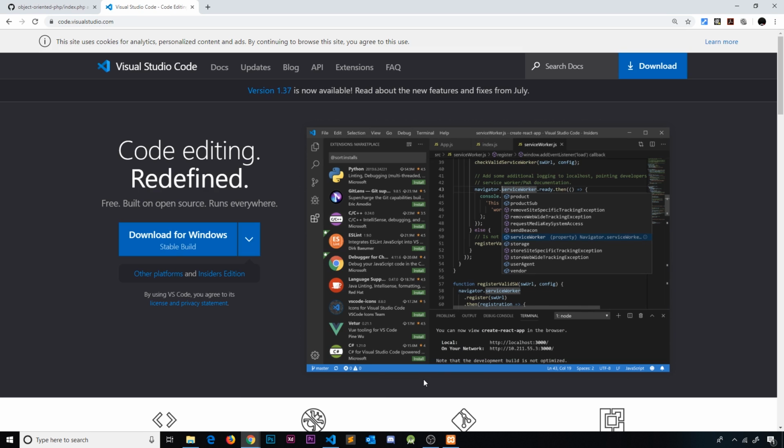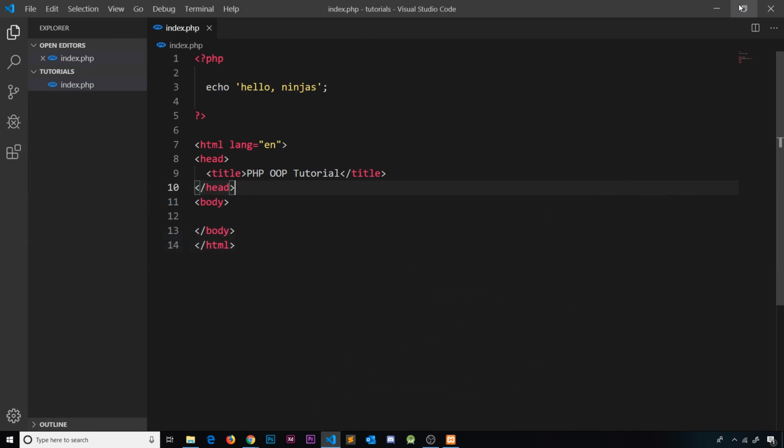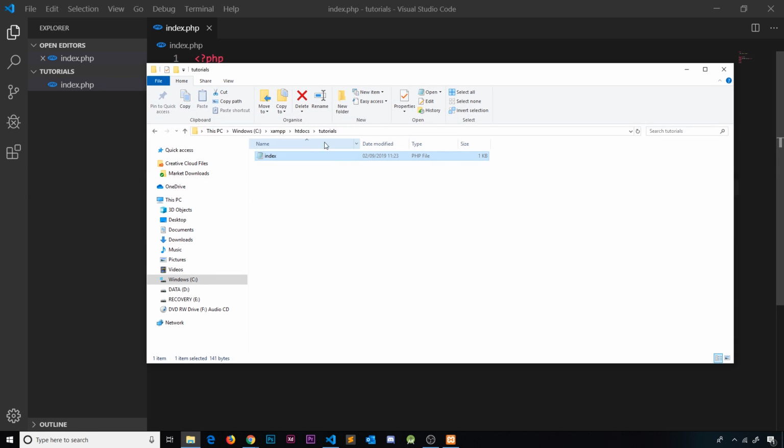So I'm also going to be using Visual Studio Code as my editor of choice in this series. You can download that at code.visualstudio.com and then click on this download button right here. But you don't have to use this. You can use whichever code editor you prefer, Sublime, Atom, or even Notepad if you're a minimalist. So inside VS Code, I've already created an index.php file, and that is inside a tutorials folder, which can be found inside the htdocs folder in XAMPP. So htdocs is where we're going to place all of our code that we can preview in a browser.